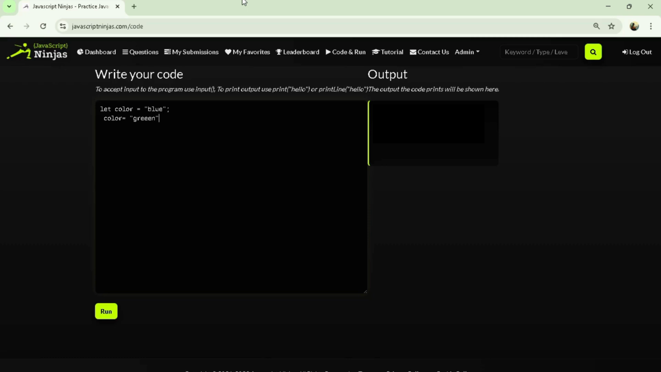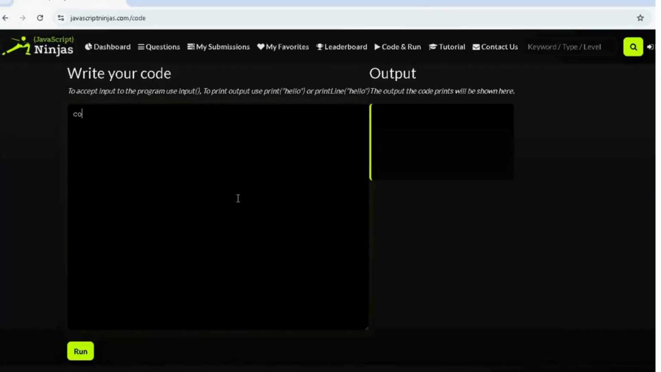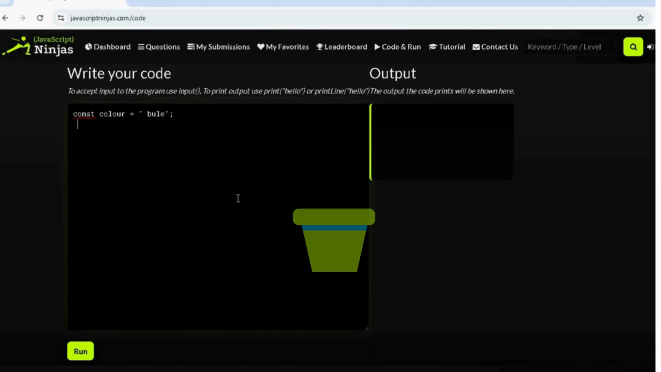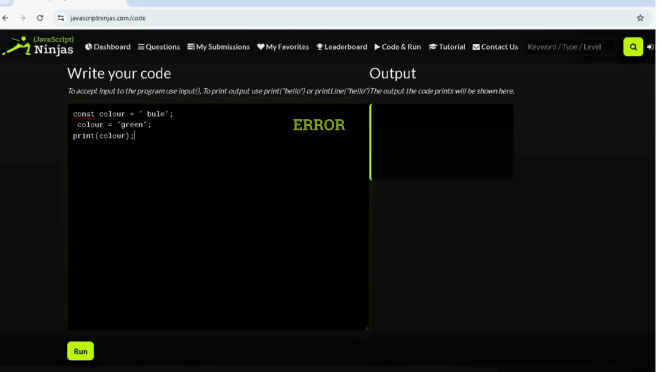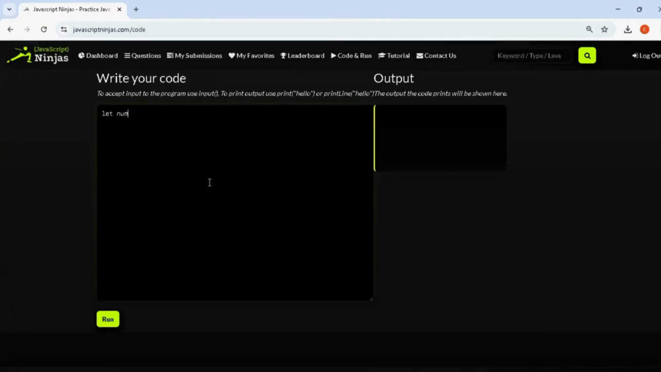With let, you can change the value later. For example, first the value is blue, and then I change it to green. That's what let is for. Now, when you use const, it means the value will stay the same forever. You can't change it once it's set. With variables, you can store user input, perform calculations, and make your programs interactive.